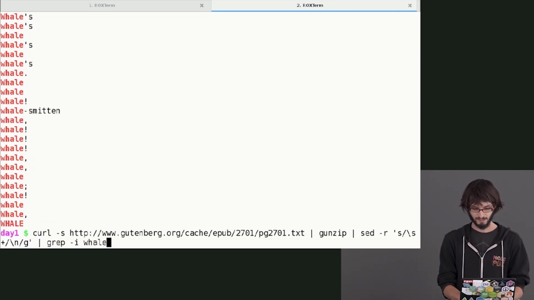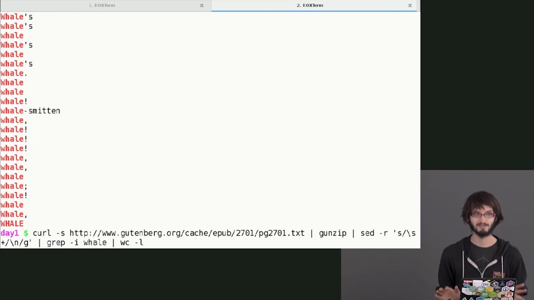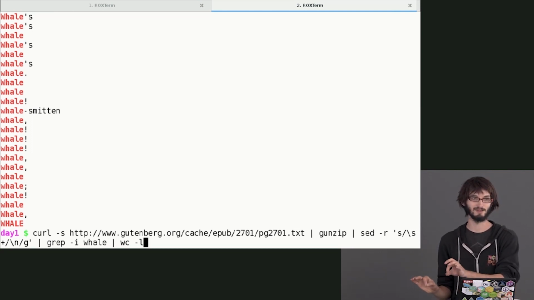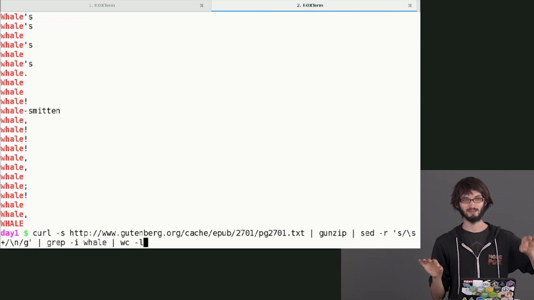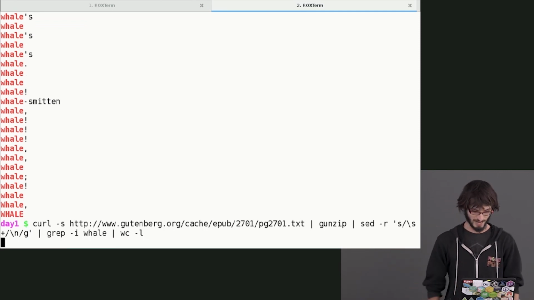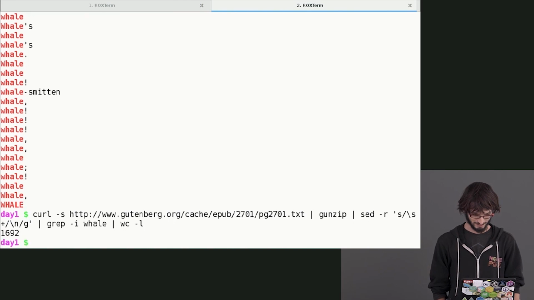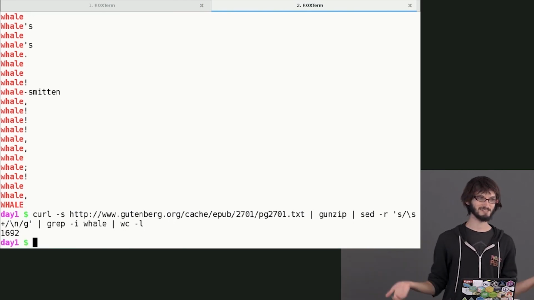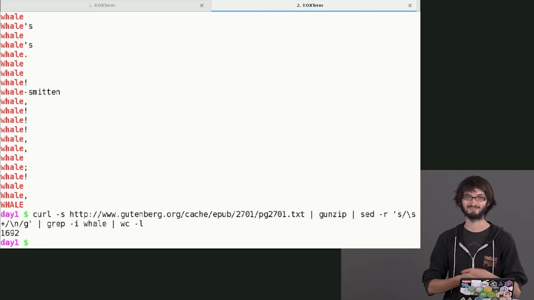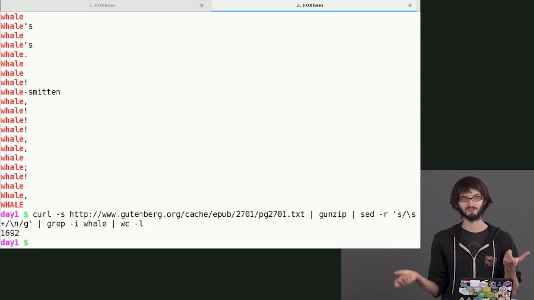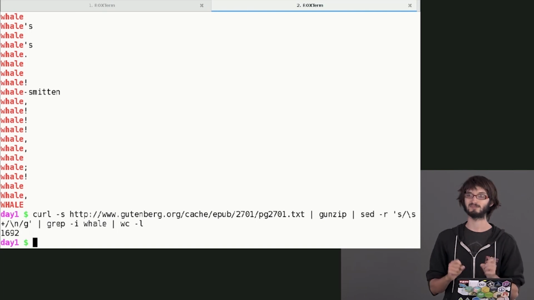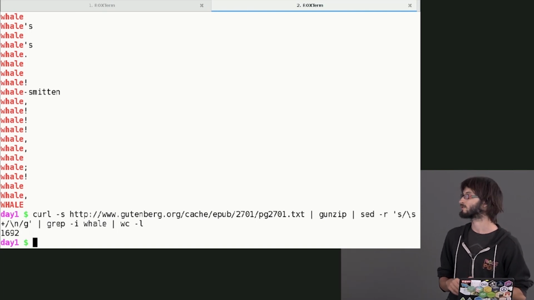And now we can pipe that to the wc -l command to know how many times in Moby Dick the word whale appears, which happens to be 1,692. So you can answer questions like this about files just by composing all of these very small tools that do one thing and do it well.